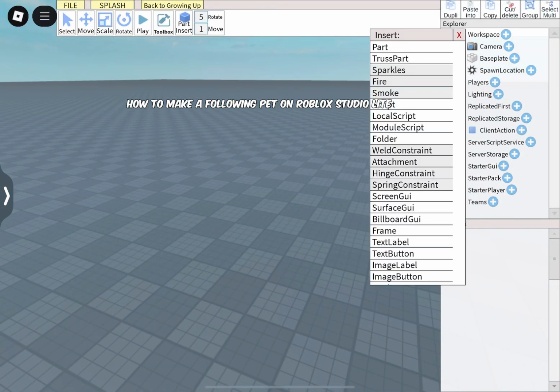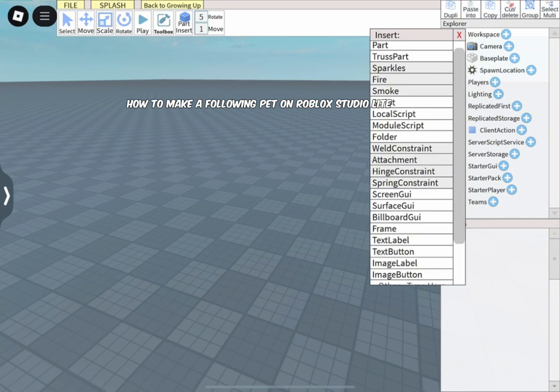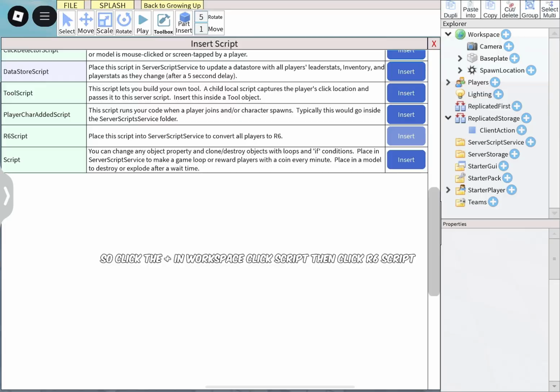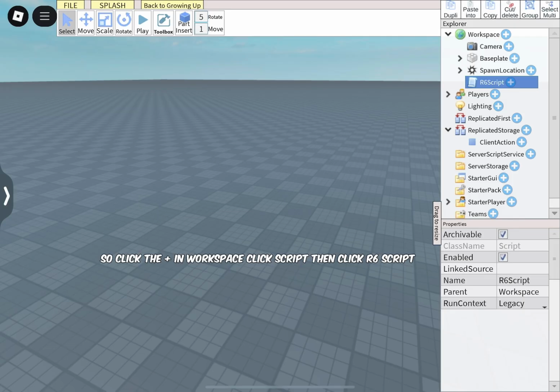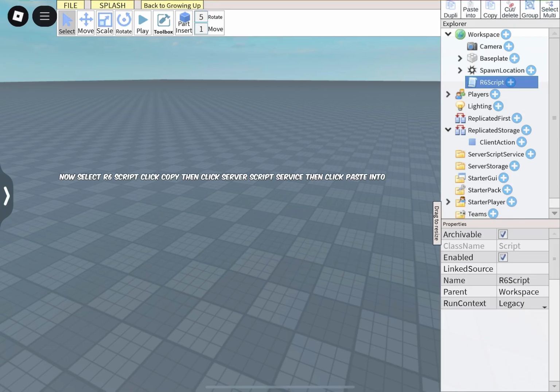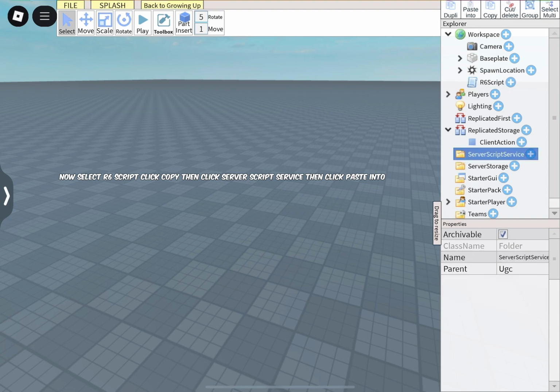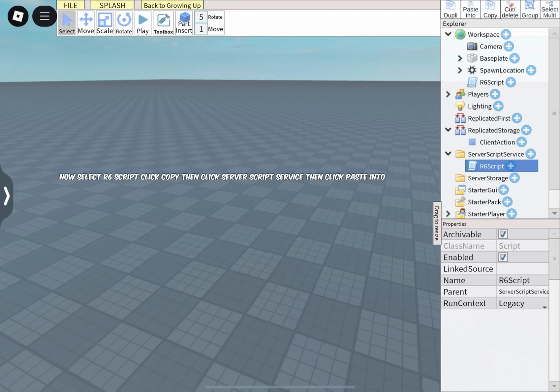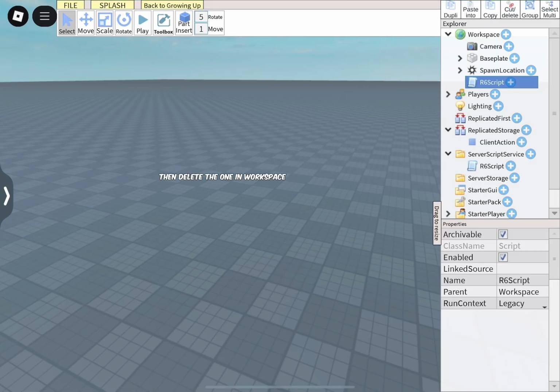How to make a following pet on Roblox Studio Lite. So click the plus in workspace, click script, then click R6 script. Now select R6 script, click copy, then click server script service, then click paste into. Then delete the one in workspace.